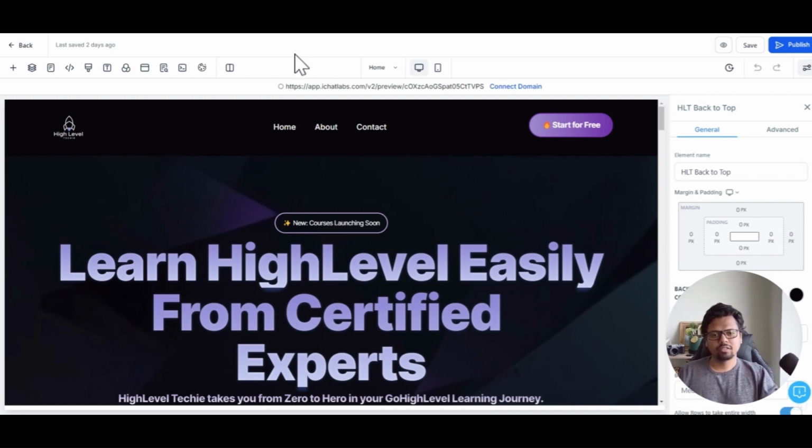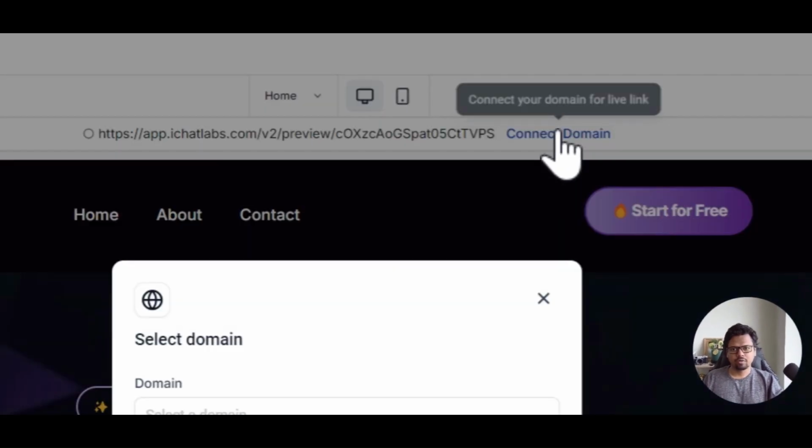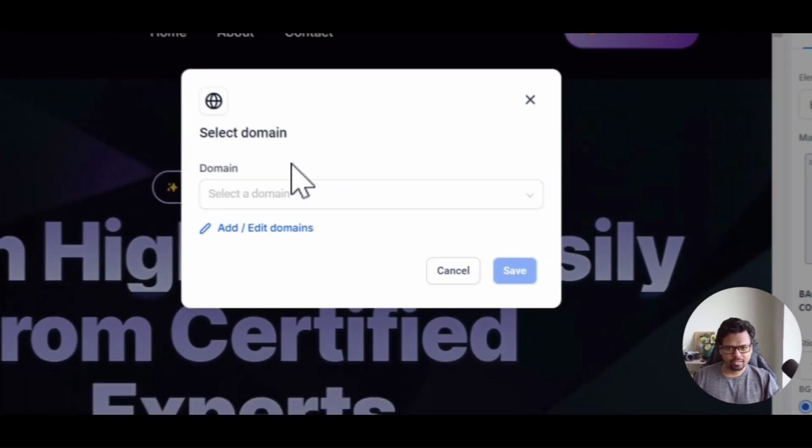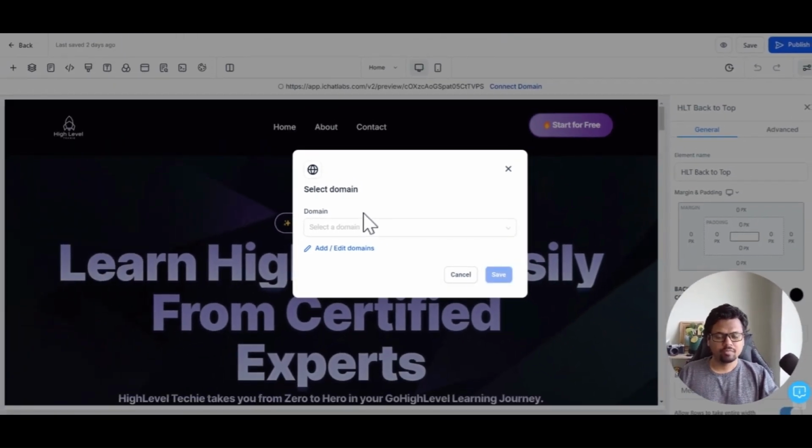So here I'm inside my website builder, and you can see at the top, this is a new addition. You can now access your preview link straight inside the website builder if the domain is not connected. Now, if you click here on connect domain, this is where you can actually connect your domain. So I'm going to click here to connect domain, and it will take me to this pop-up, and this is where I can select the domain and connect that domain.